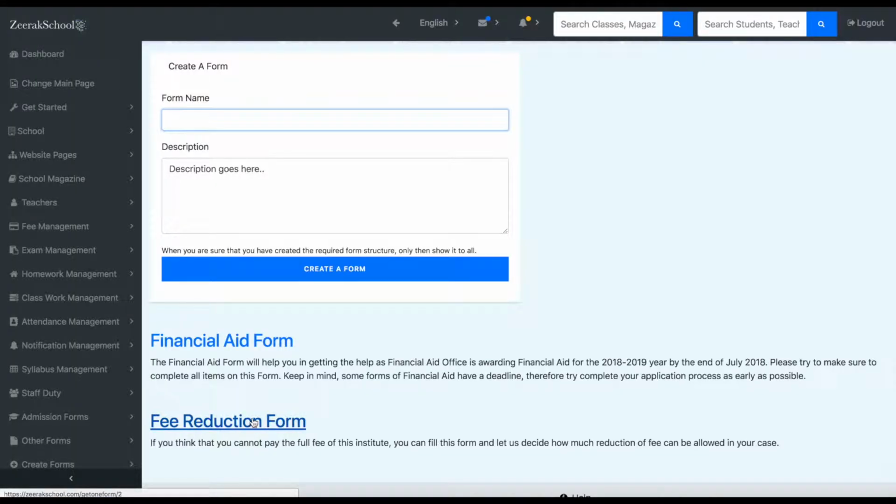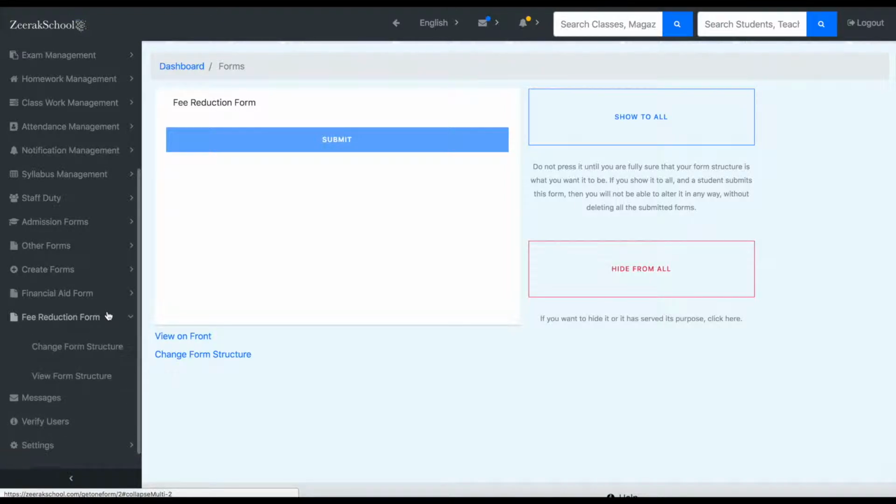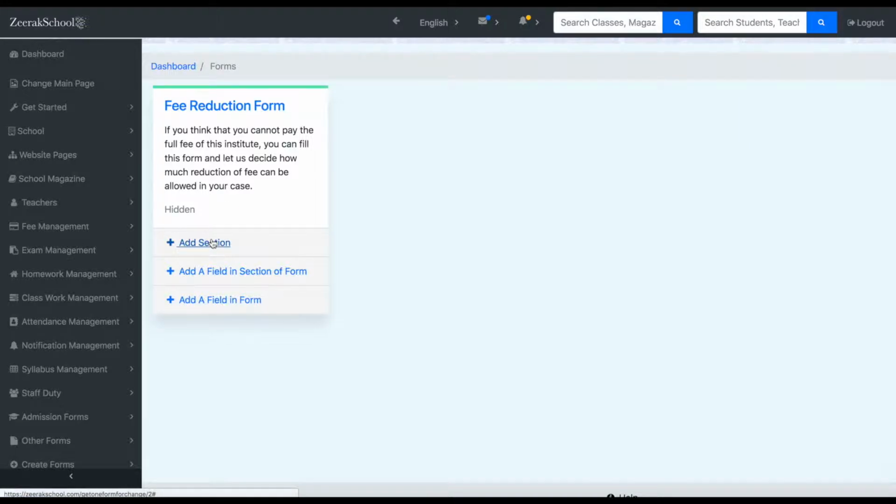If you click on the fee reduction form at the bottom of the page, you will be able to see the current form structure. Now, click on Change Form Structure at the bottom of the page or in the left side menu. The page for changing the form structure opens. The hidden word, just below the description, shows that the form has not been published yet. Here you can add a new section to the form, add a field in that section of the form, and add a field in the form without linking it to a section.